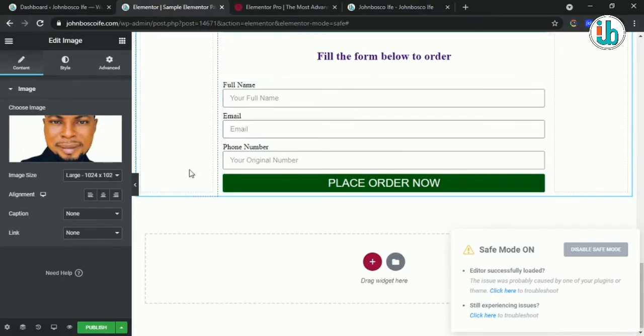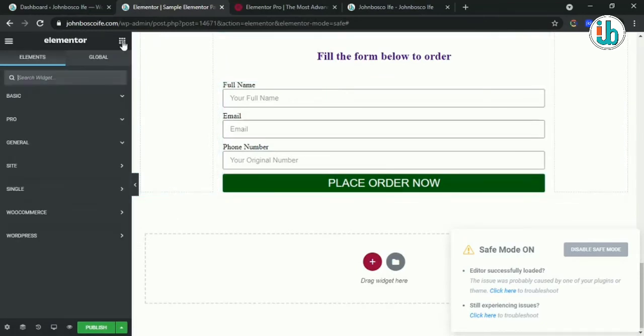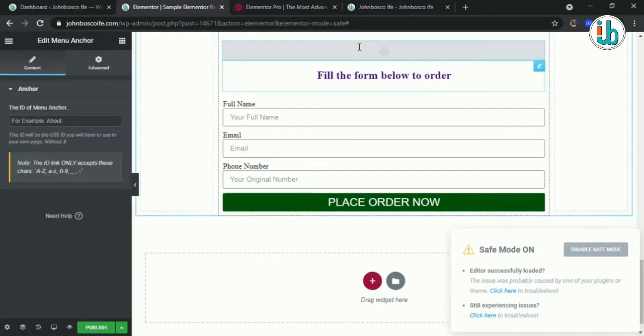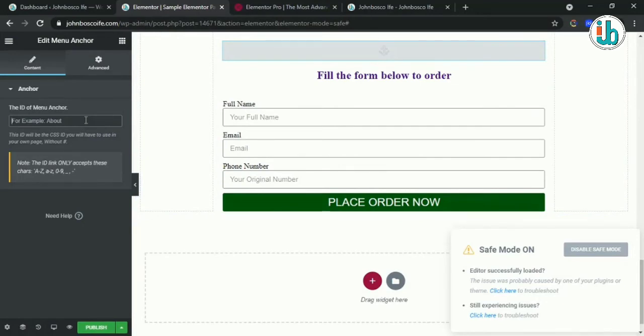You get it? Now, to do that, we first have to go to our menu, and we select what we call the anchor. You drag it and drop it above the point where you want the button to take the person to. So let's give this anchor a name. We're going to call this anchor order form. All right, remember, there is no space in this, so it's orderform, no space.